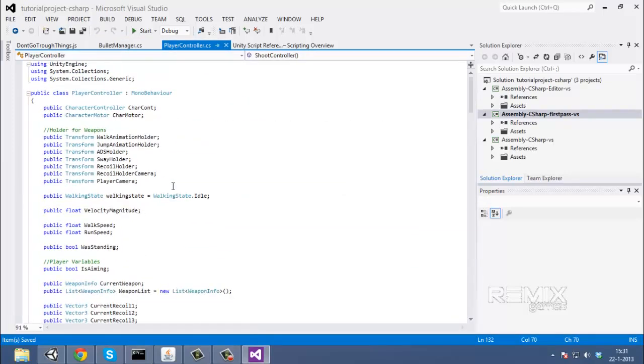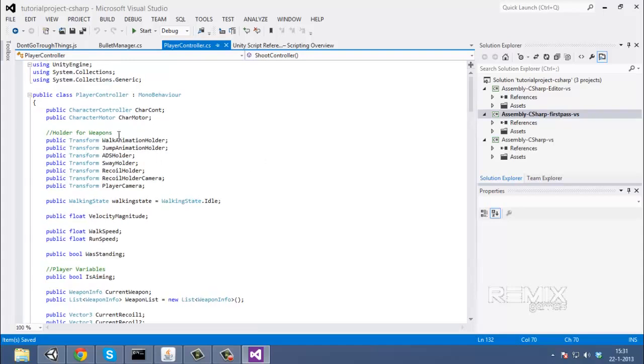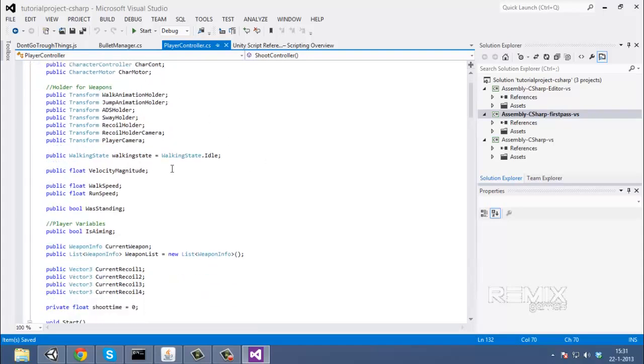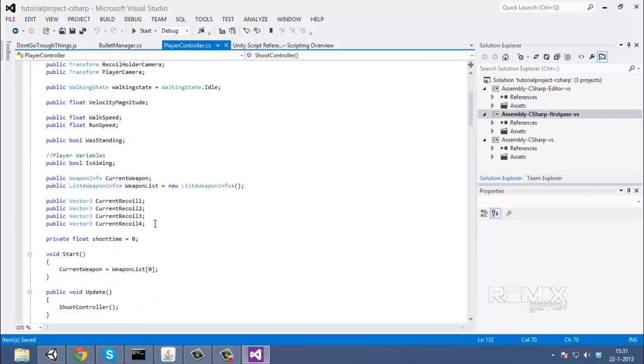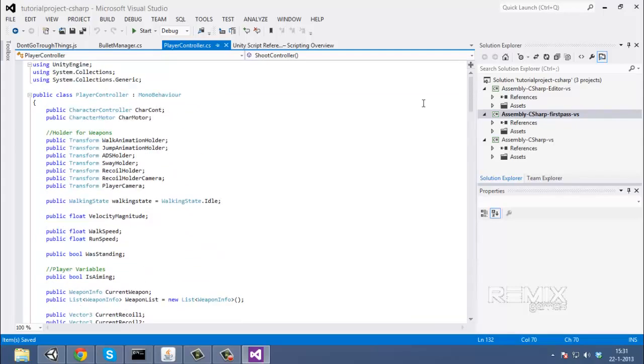I'm gonna zoom out a bit. No, I'm not. We're gonna add... where should we add it? It's already there.